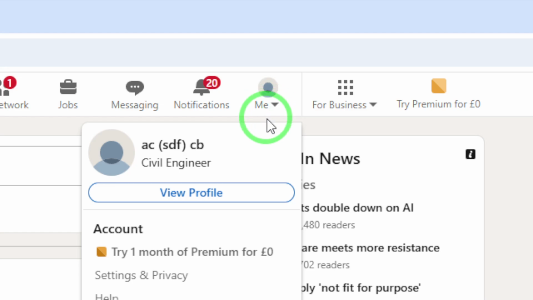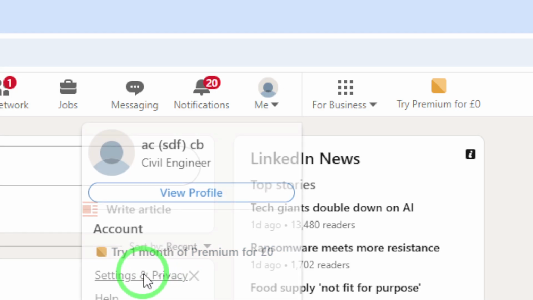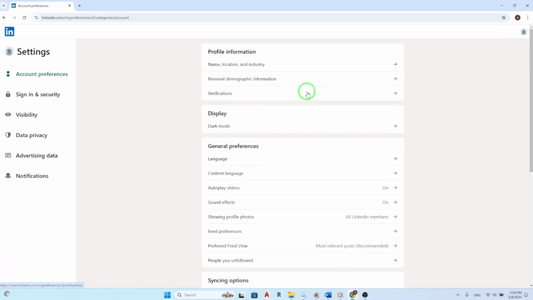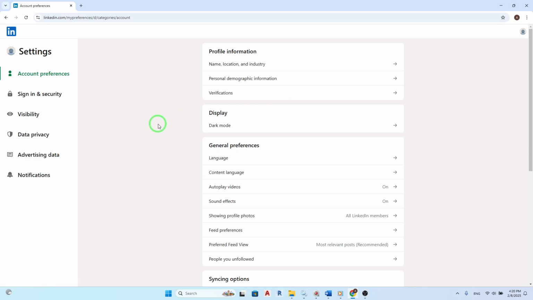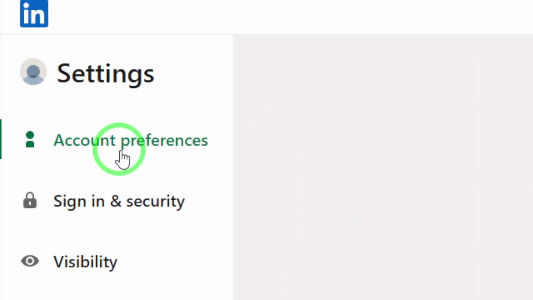From this menu, we need to delve into your account settings. Look for Settings and Privacy, and click on it. This will take you to a new page where you can manage various aspects of your LinkedIn account. On the Settings and Privacy page, you'll find a section labeled Account Preferences. This is where we'll make the magic happen.